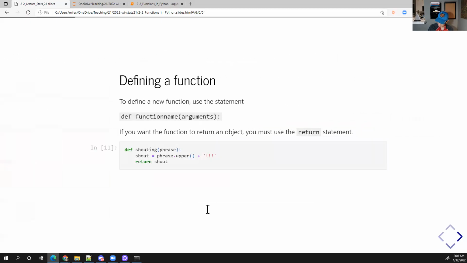All right, you'll have to define your own functions. To define a function, you use the keyword def, and then you put in the name of the function, and then any arguments. So here we're going to create a function, and all it's going to do is take whatever the phrase is, make it uppercase, and add some exclamation points, so it looks like we are shouting. And it returns it, right?